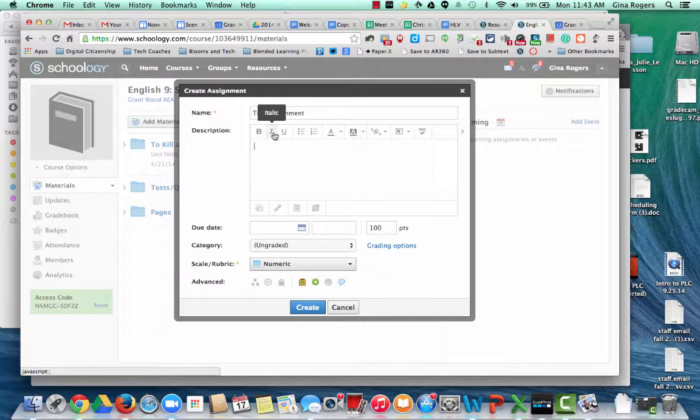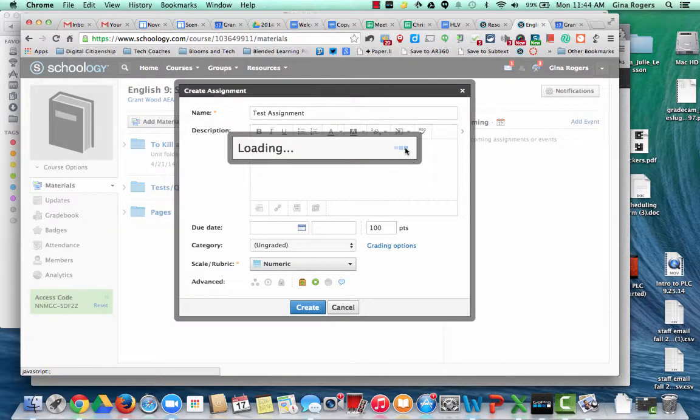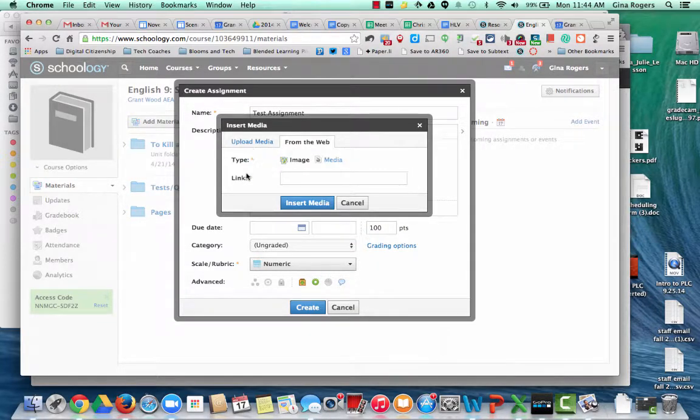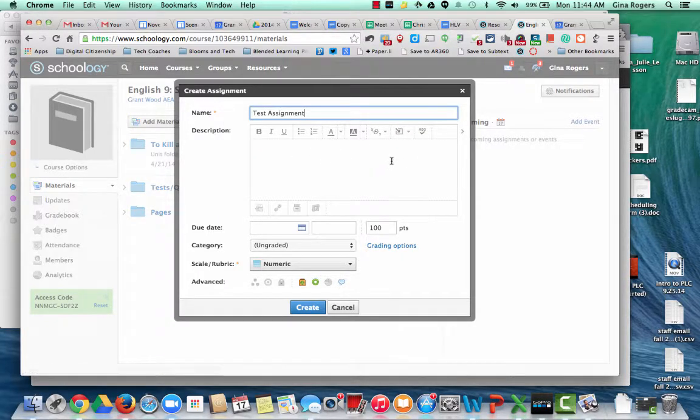I can bold, italicize, use bullet points, whatever I need to do to add those directions or context. I can also insert different content in here too. So if I wanted to add an image or a video, I could do that just by uploading a certain picture, image, or video that I wanted them to take a look at, or I could attach from YouTube or someplace like that. I just put the link to that YouTube video there. Then the kids would be able to watch that video right there inside of that context window.